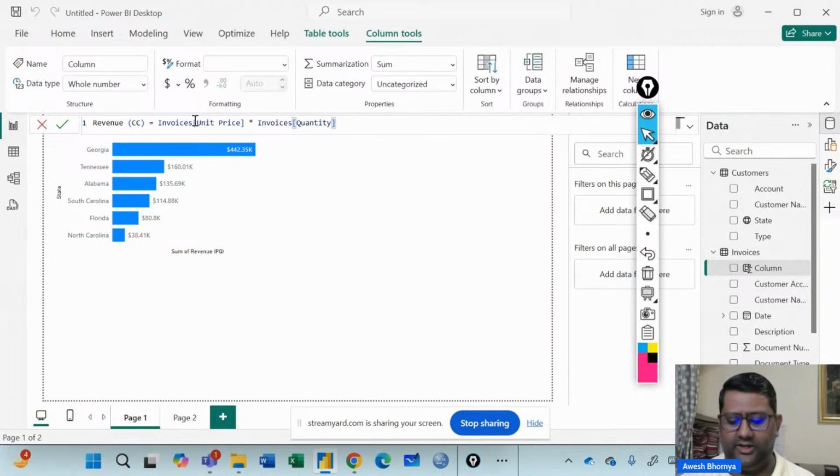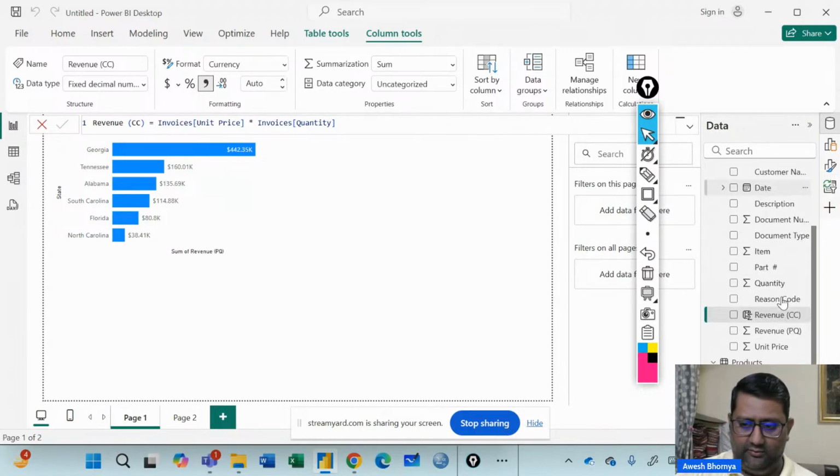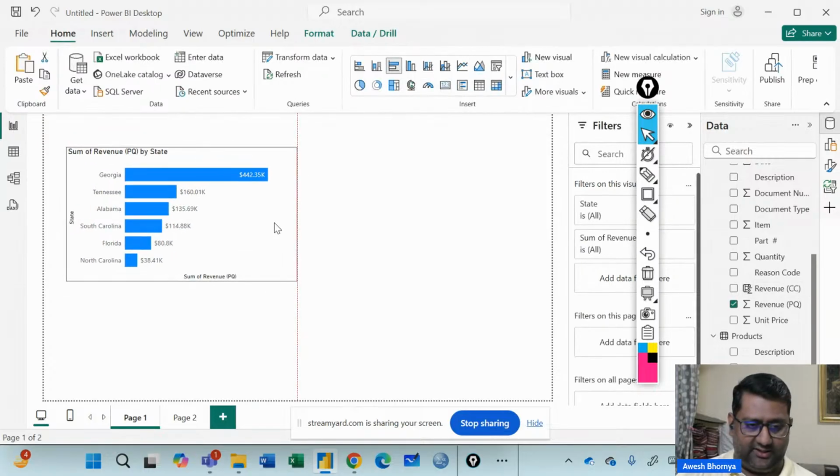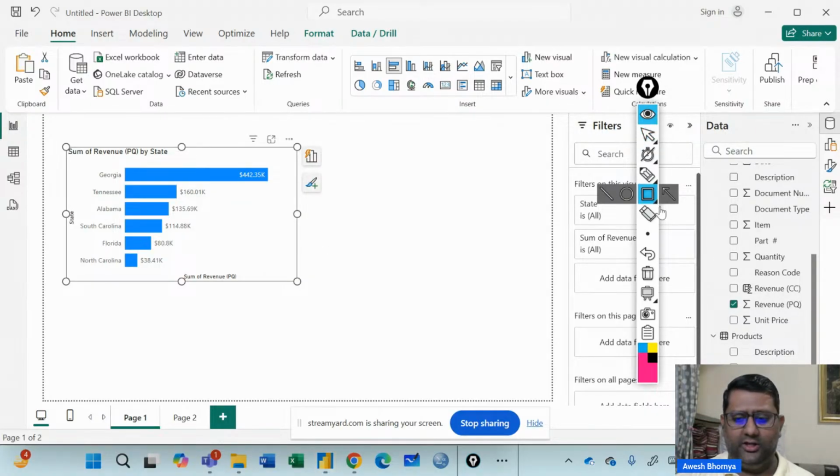Once you've done that, you can hit enter, and you will be able to see the new revenue calculated column available in the invoices table. Now, let's just compare how this works as compared to a column created in Power Query. Please note, a column created in Power Query looks like a regular column without any symbol indicating that it's a column created in Power Query. Okay, you'll not be able to make out the difference. But when you look at a calculated column, you can make out the difference.